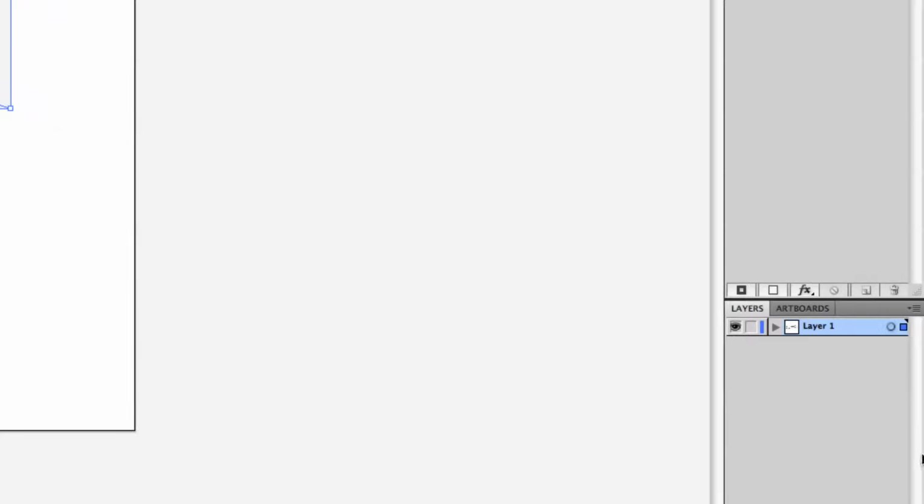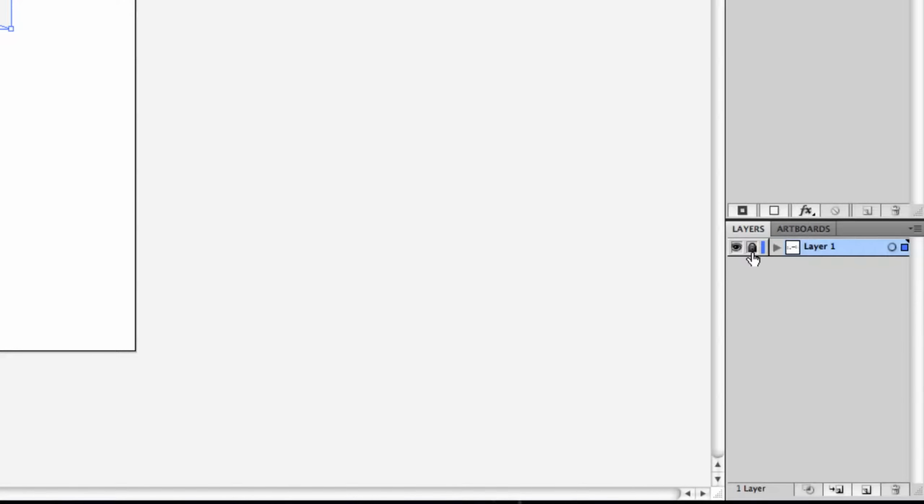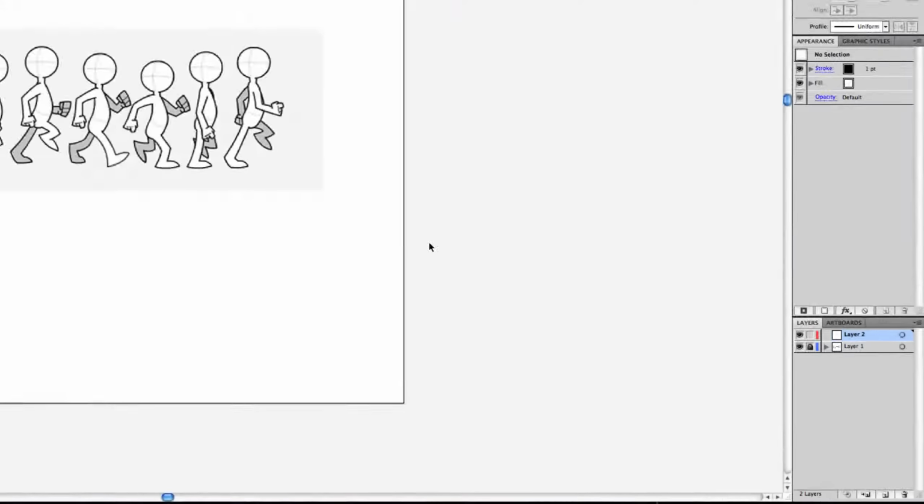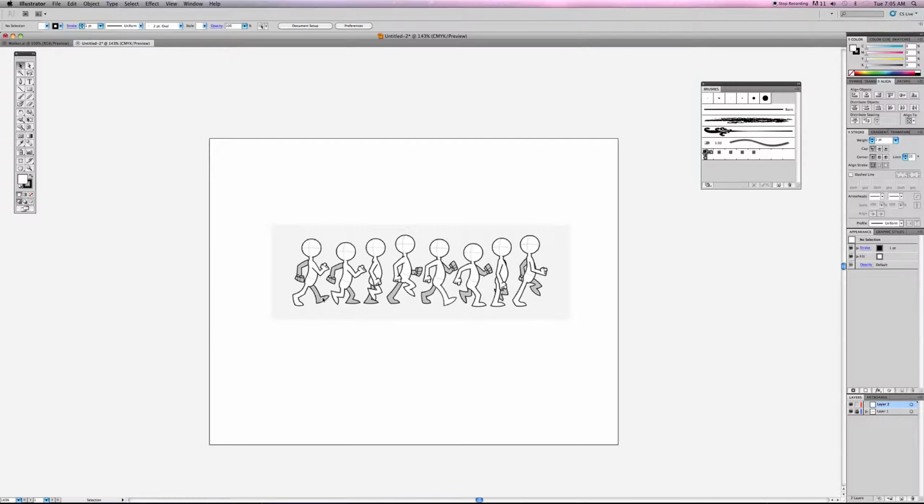Notice in your layers it's on layer 1. I'm going to lock down layer 1 and create a new layer on top of it. The trick to creating an animation is that every character that you draw must be drawn on a separate layer by itself. So I'm going to draw one really quick.